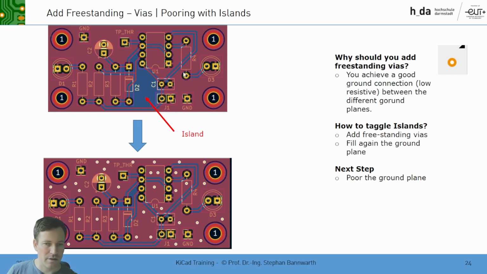So what you can do is you can use freestanding vias. So you select vias in your menu and you can place them where you want. For example, here you can add vias between these ground planes. So you have the top ground plane and the bottom ground plane connected at several points together. And this makes it very low ohmic if you make these additional connections here.